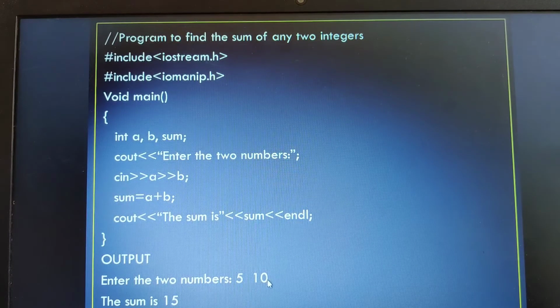So once you give 5 and 10, the cursor will be continuously blinking here so that the user should press enter. If you don't press enter, then the cin object will never read the values 5 and 10. Instead, cin will be waiting for you to press enter. Once you press enter, immediately the next statement will be executed.